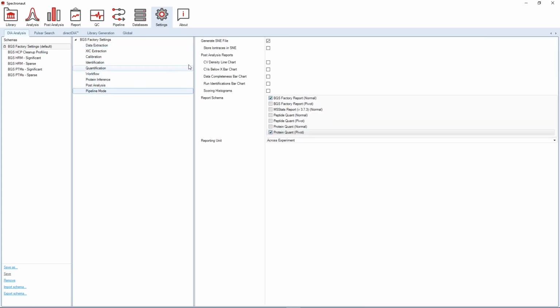If you want to generate an SNE file for your job in command line mode, make sure you select this option here. This allows you to browse your results in Spectronaut or change post-analysis settings later. You can also specify which kinds of reports you would like to generate for your job and define other output options here. Now let's export these settings.